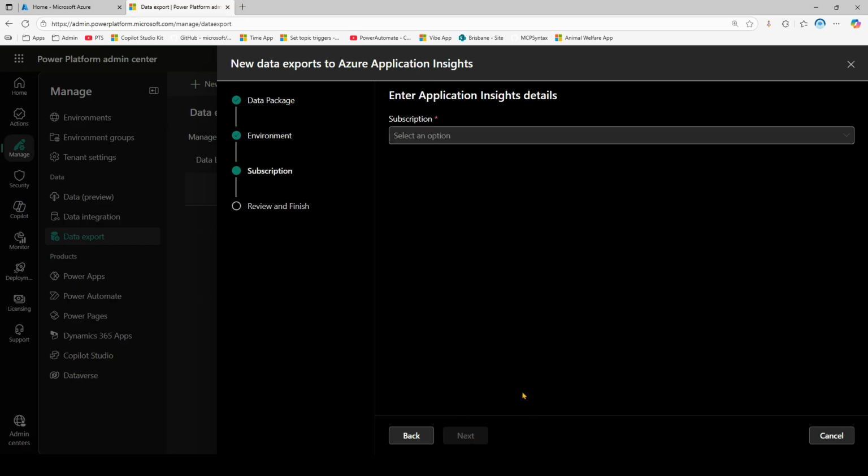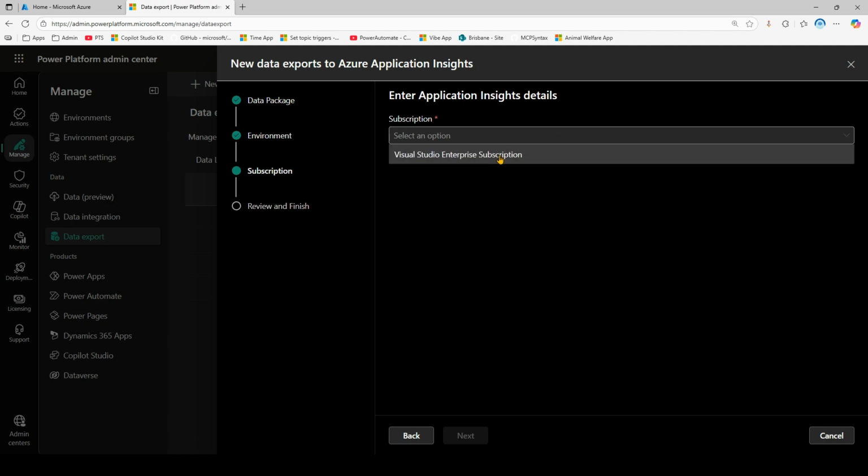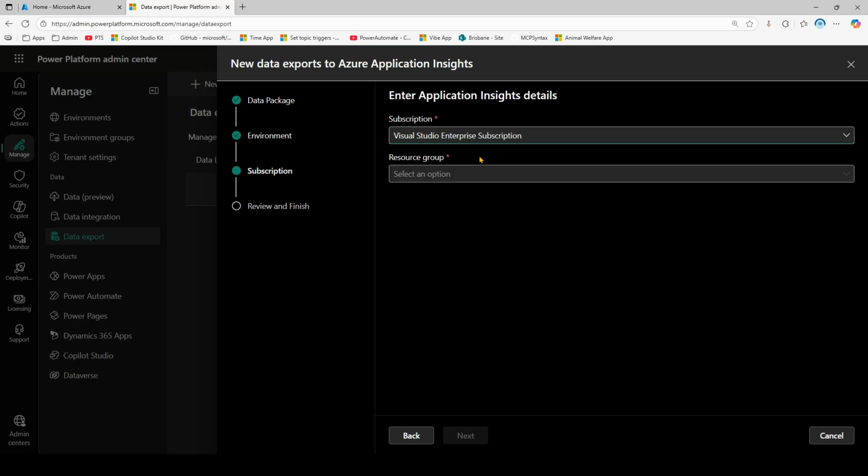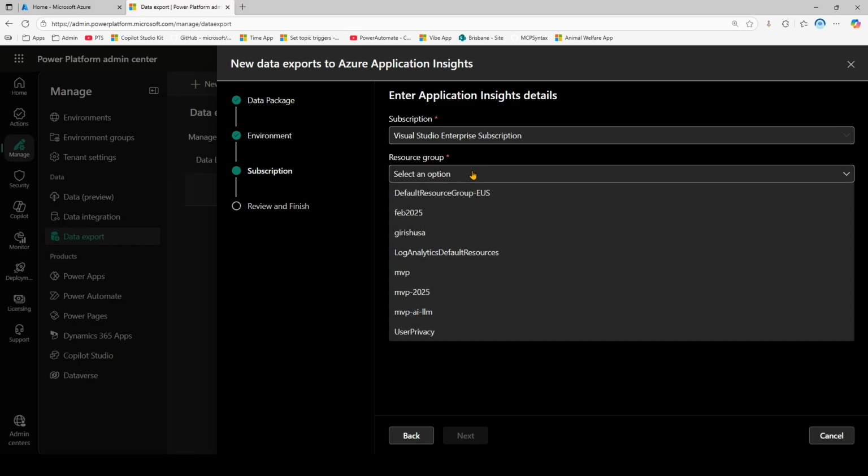Then it will ask you for a subscription. Now, if you do not have a subscription attached to it, you will not be able to proceed further. So you need to have an Azure subscription. I have an Azure subscription over here, and then I need to select the resource group. Now I've got so many resource groups over here.